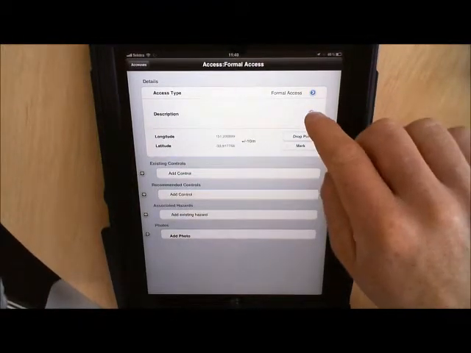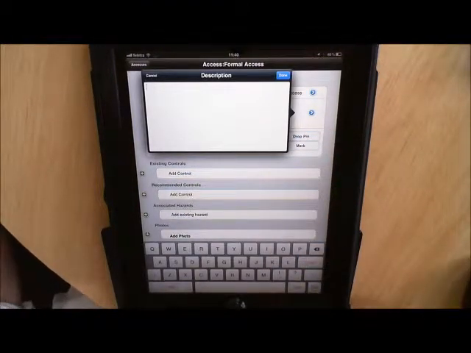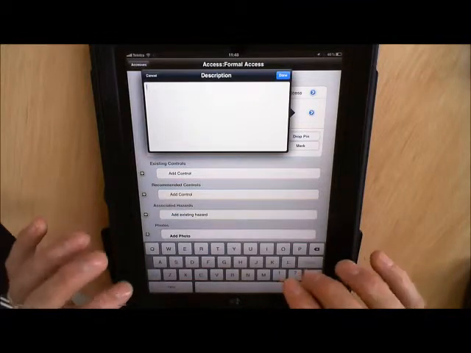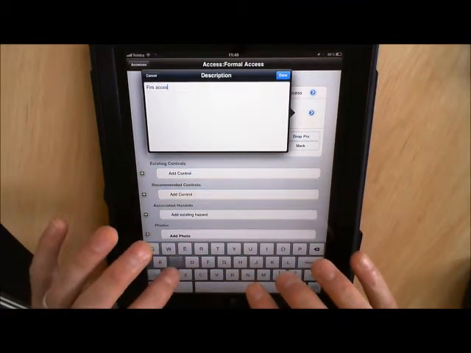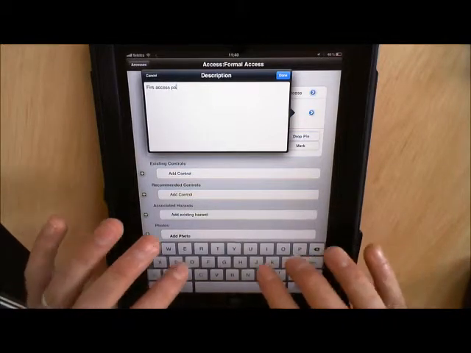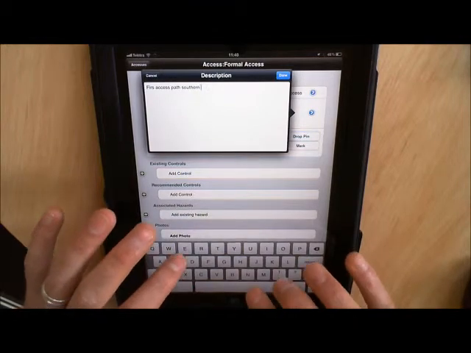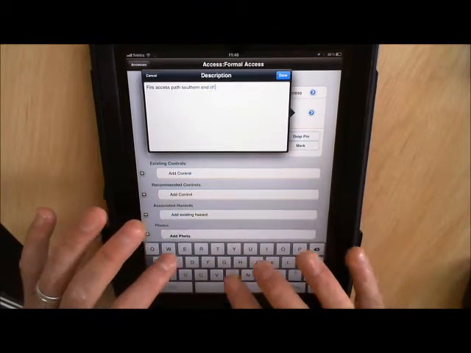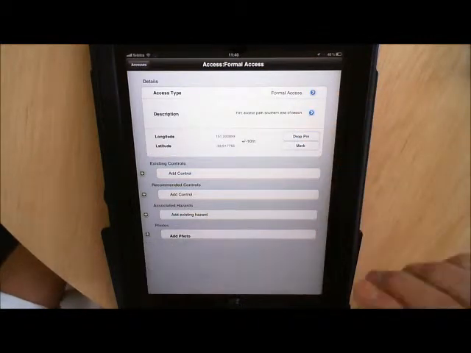So we'll start with the description. Now that brings up a bigger text area, and we can type a description of the access way. Now I might put, first access path, southern end of beach. Then I hit done, and that's saved.